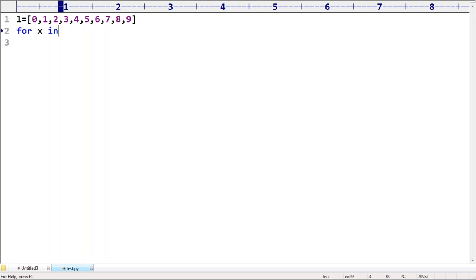What is the way? For x in L. First time x is 0. Next time x is 1. Next time x is 2. Next time x is 3. So how many elements are there? Every time this for loop is going to repeat, sir. x means the current element. If x % 2 == 0, then only print that x. Otherwise, you are not required to print. Ignore.